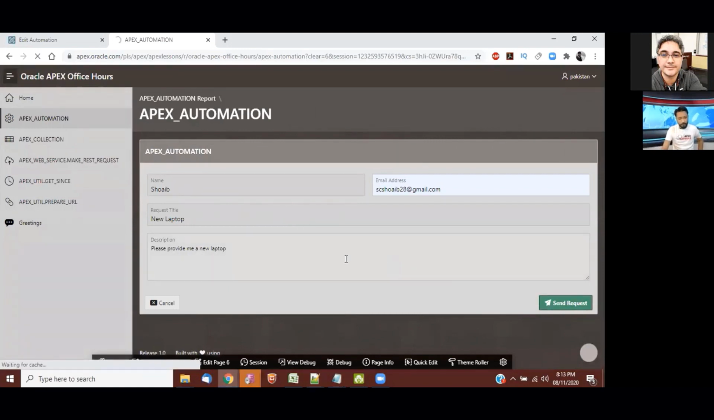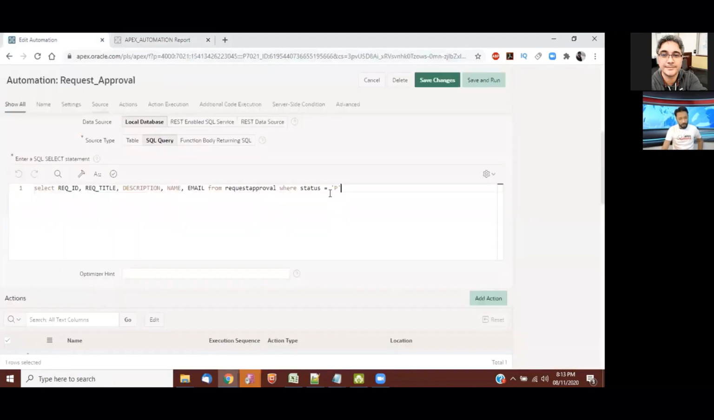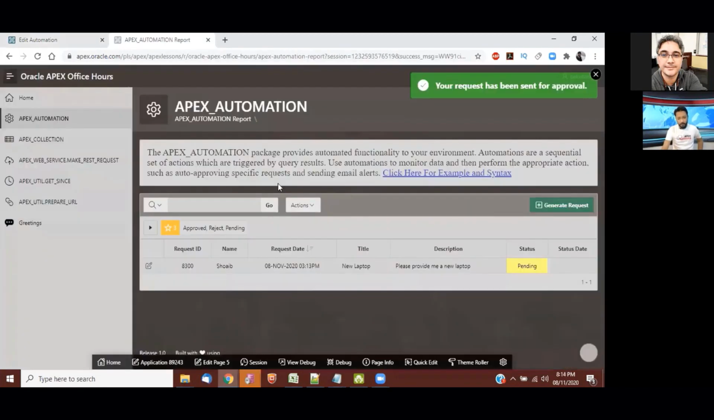The request will fall in the database with the status of P. P means pending. As you can see here, my request status is pending, and the request date is 8 November, 3:13 p.m. This is what I'm doing here: I am selecting the request ID, request title, description, name, and email from the table where status is equal to P, meaning pending. My request is still pending.